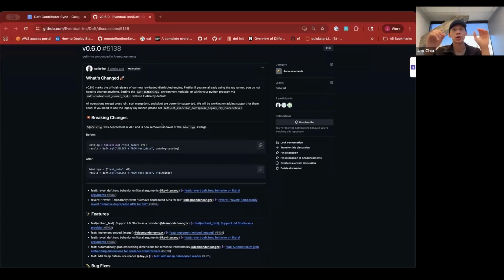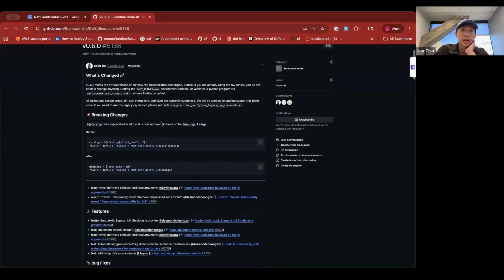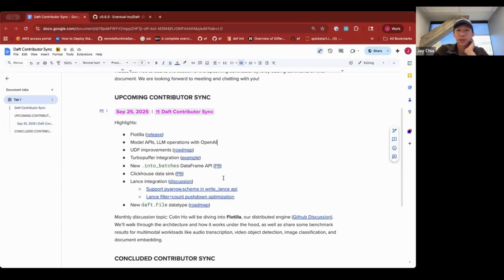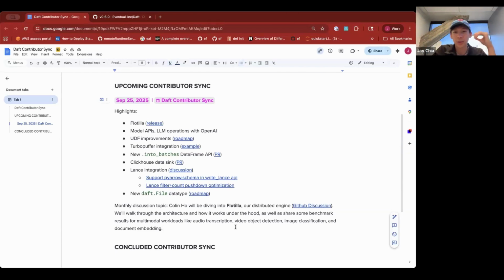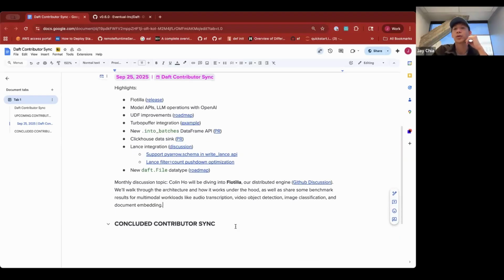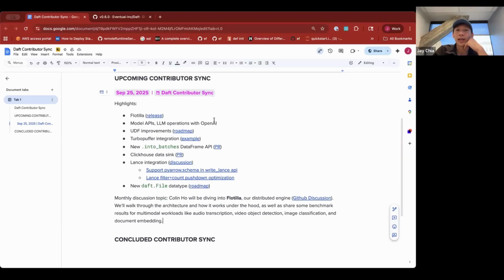And it now uses our local execution engine, which we previously codenamed Swordfish, in a distributed way. And again, you don't have to flip any flags for this to work. And later on in this chat, Colin's going to run us through a deep dive of how this Flotilla distributed engine works under the hood, and also share some fresh off the press benchmark numbers for some of the multimodal workloads that we've been really optimizing, like audio transcription, video object detection, image classification, running models, document embedding, etc.